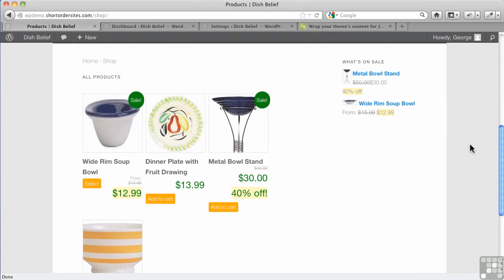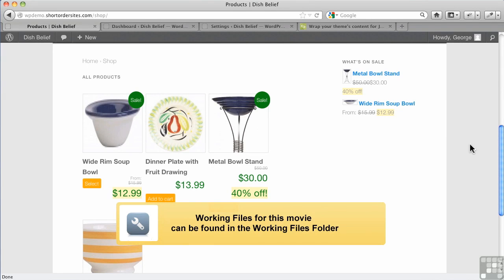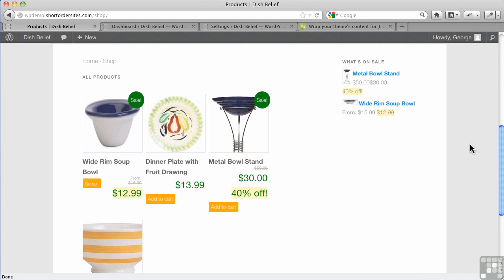In this video, I want to take a look at a problem that can crop up with a lot of themes when you're trying to use JigoShop. Now, I've been using one of the default WordPress themes, 2011, for all of the work we've been doing so far. This is what it looks like here.